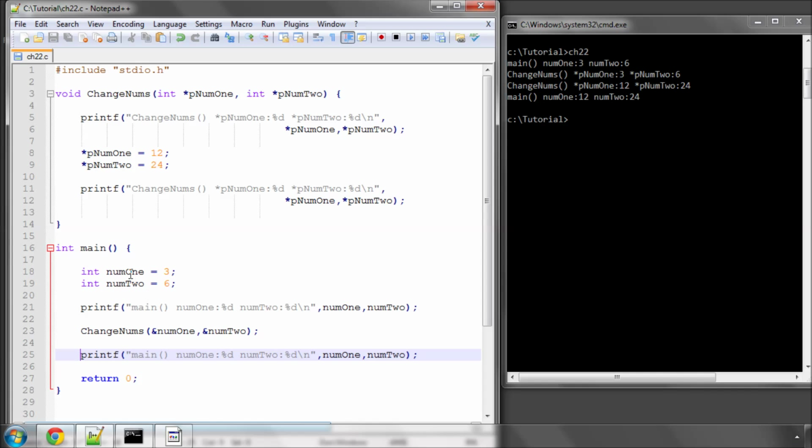these values have actually changed now, because the function changeNums didn't make a copy of these variables, use them for its scope, and then go back to using the originals. It was simply given the addresses of the locations of these two variables from the main function, and inside changeNums, it worked with those addresses instead of whatever was stored at those addresses. So when we come back out and print the values of num1 and num2 in the main function on line 25, you can see at the end of the program they have now actually changed, and the values are now 12 and 24.